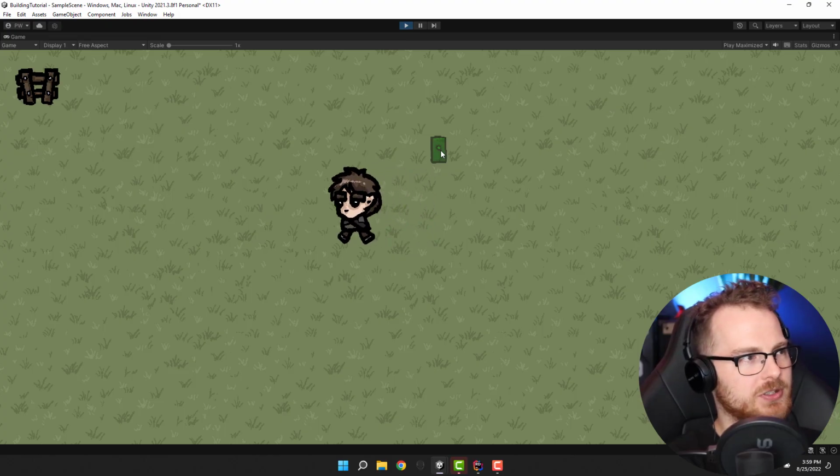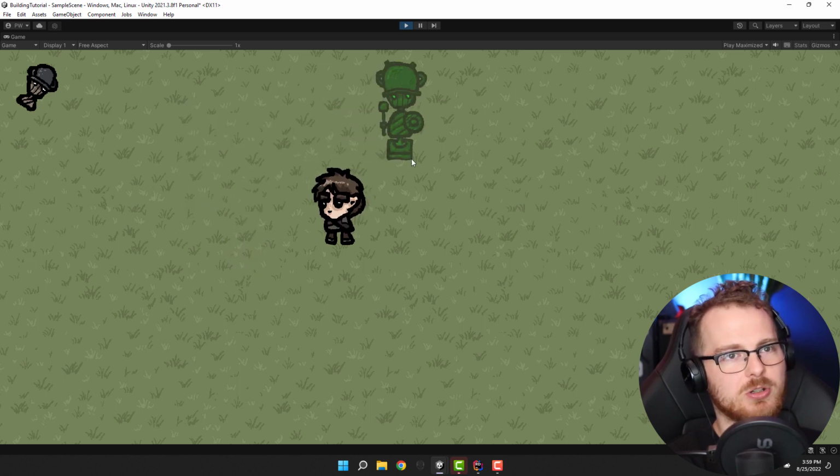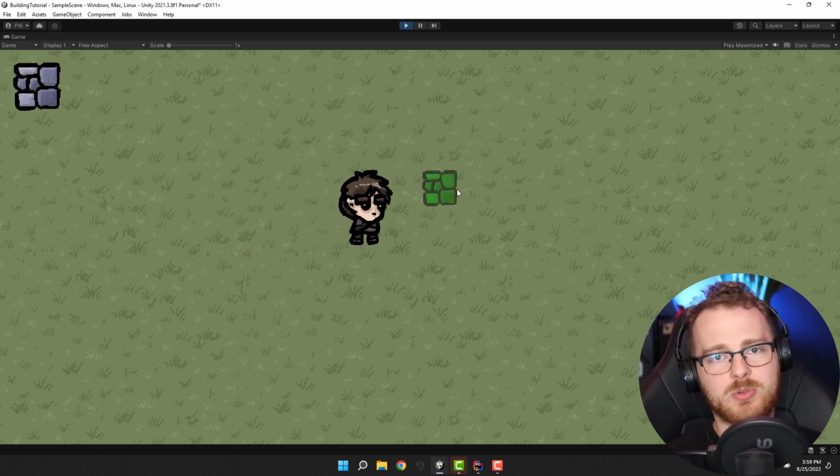So today we'll create this amazing building system. It has quite a lot of features. Of course, you have different types of buildings, which are scriptable objects, so you create them using the inspector.